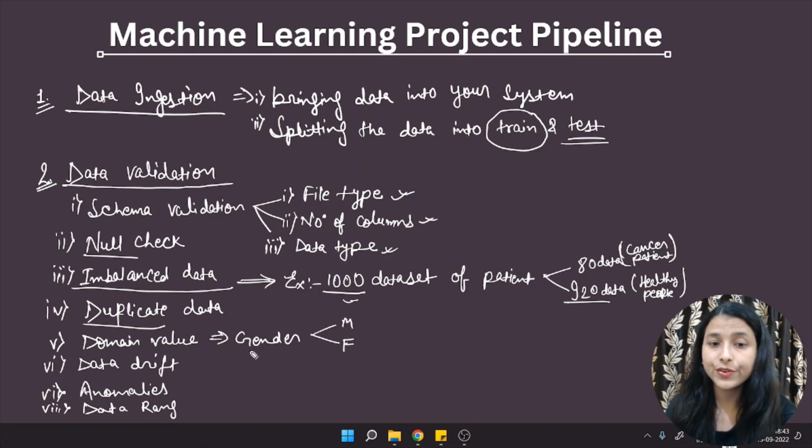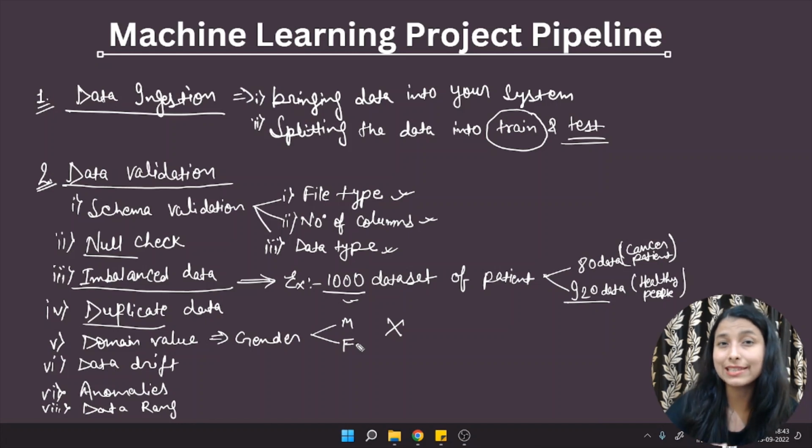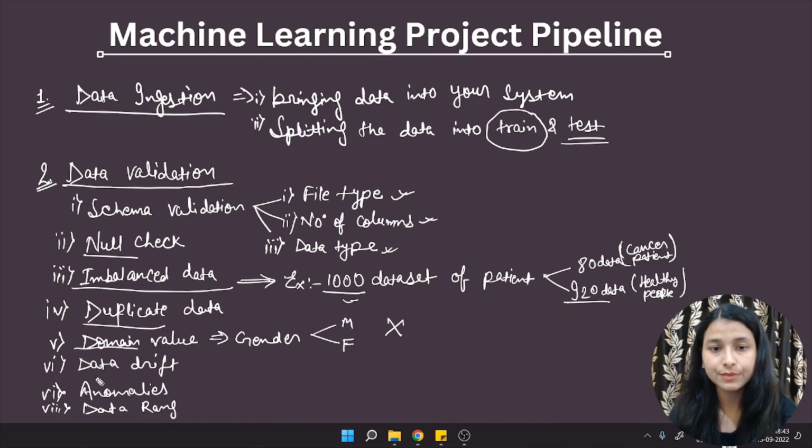So domain value means checking that the data is suitable for a particular column or not. Here, if I take any other type of data inside this gender column, it won't validate, right? It won't be acceptable in this gender column. So that is what we check inside the domain value, that is, whether the data belonging to the column is of that type or not. This is what checking the domain value means. Fine, I hope you understood.